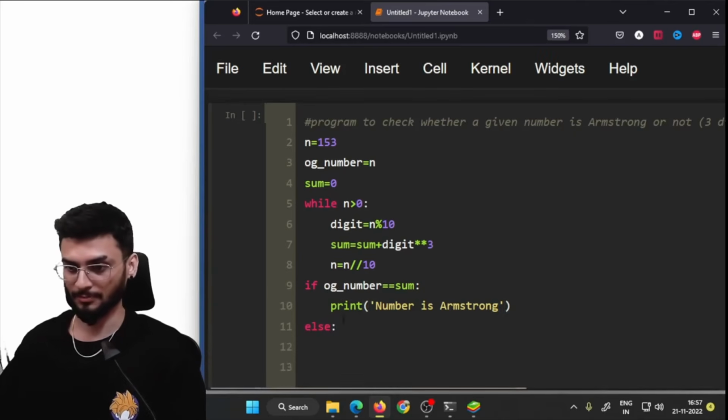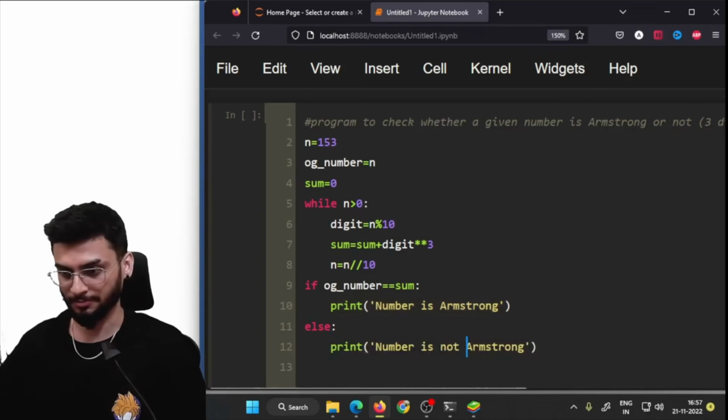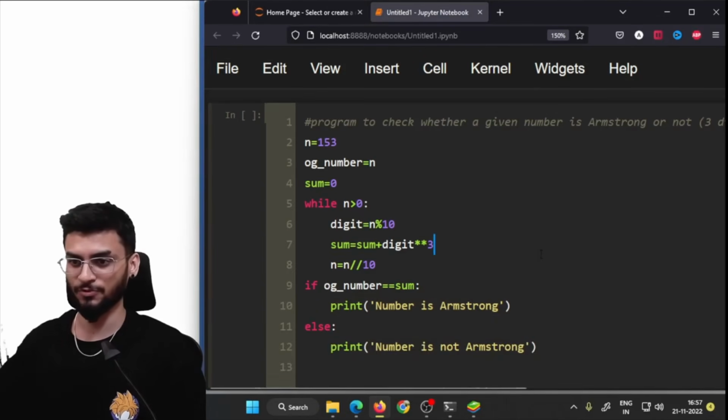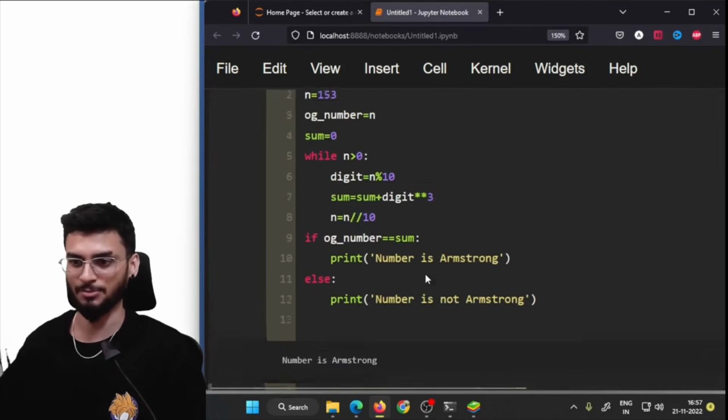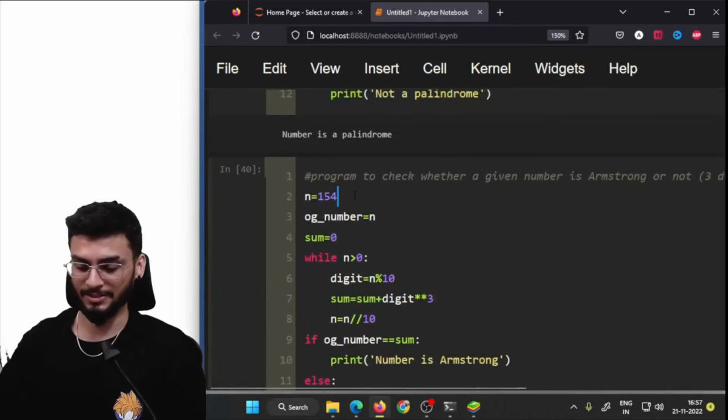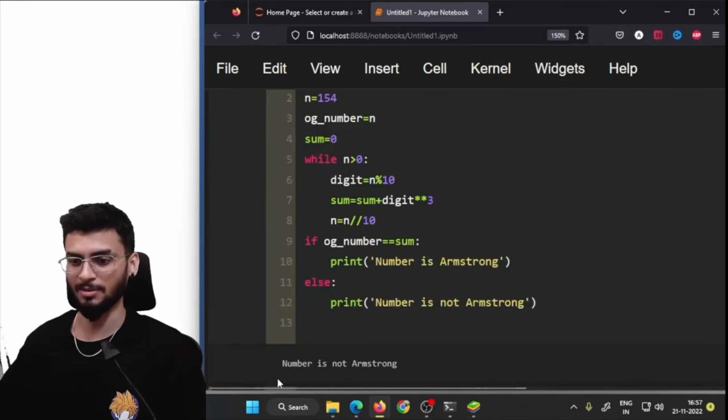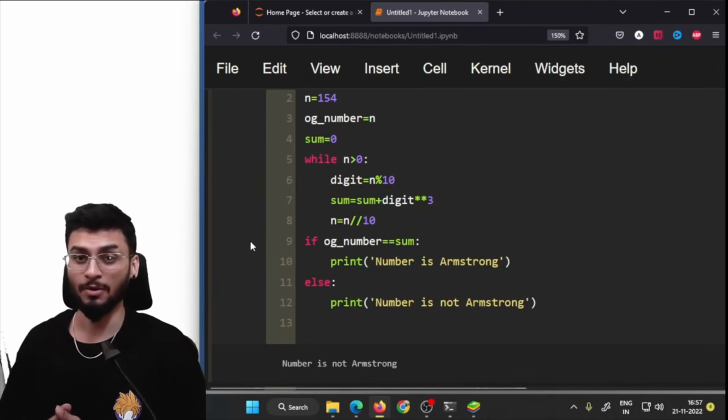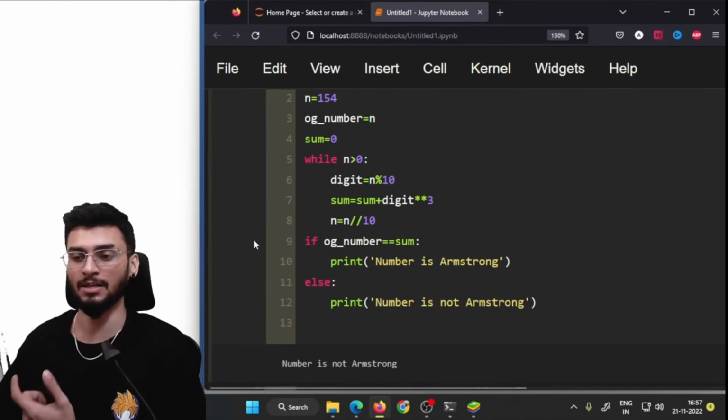Else I can just say number is not Armstrong. So what should be the output for this? It should be Armstrong, right? Number is Armstrong. If I change it, number is not Armstrong, right? So with one tip, one approach, you can solve multiple types of problems. Just try to remember the approach of extracting the last digit.